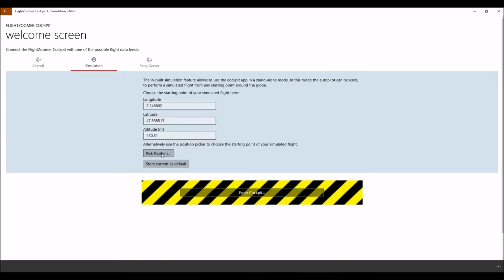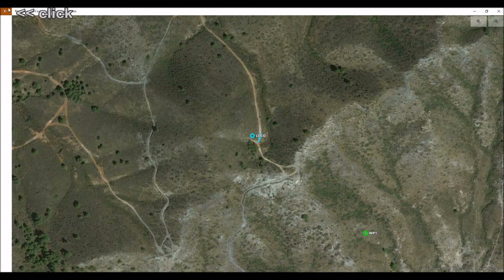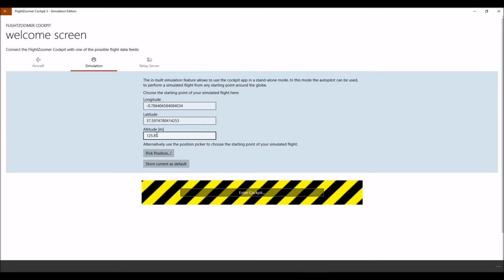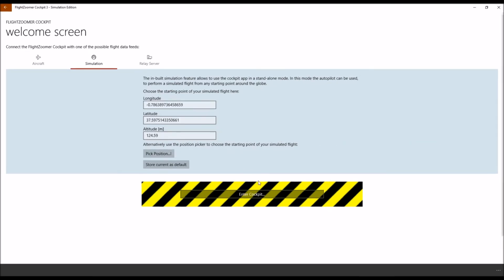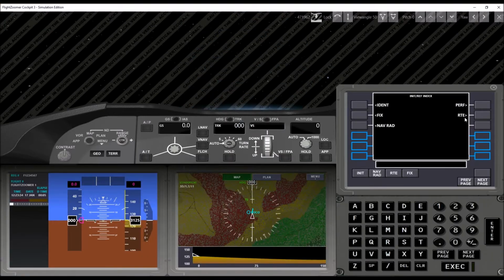On the Simulation tab we can pick the position where the flight will start. Move the crosshair to the desired starting position and go back. The terrain elevation will automatically be set as default altitude. Now we are ready to enter the cockpit.